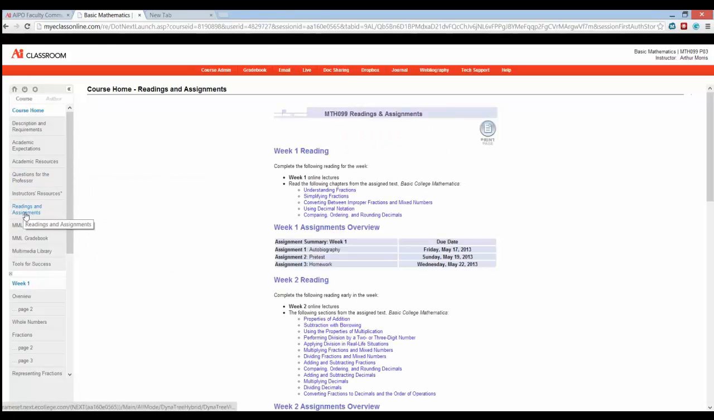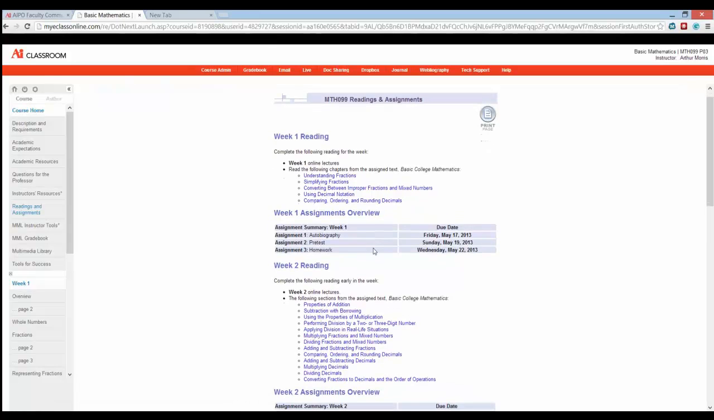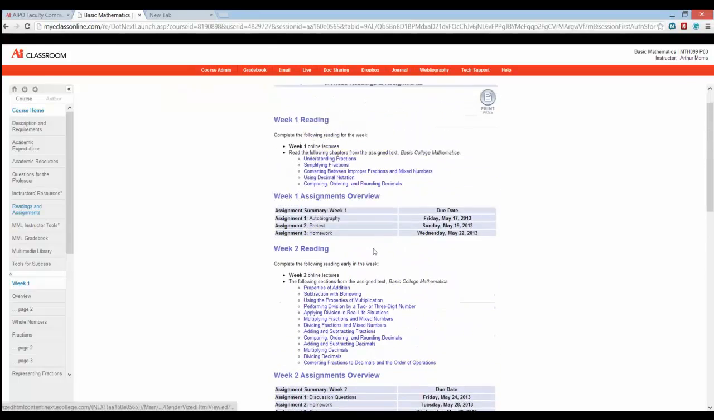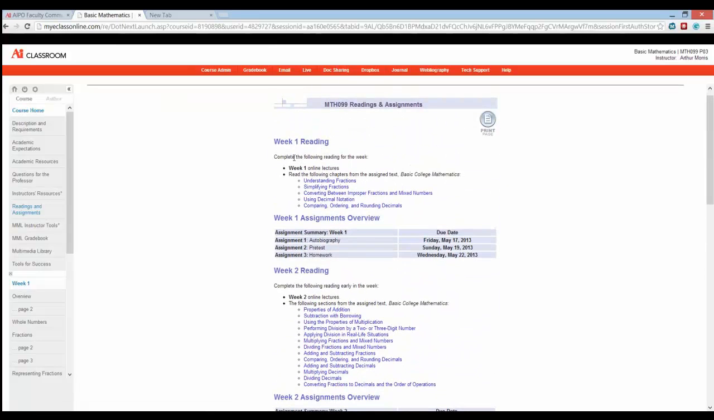Readings and Assignments link. Now I would advise that you click on the print page button here and print off all of your assignment due dates. This link contains links to all of your reading sections in the textbook right here. And it also contains all of your due dates for the course for the next 5.5 weeks.